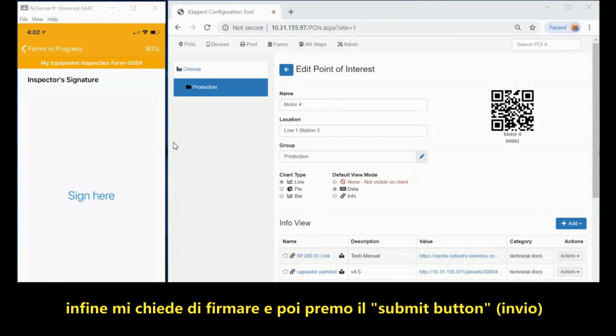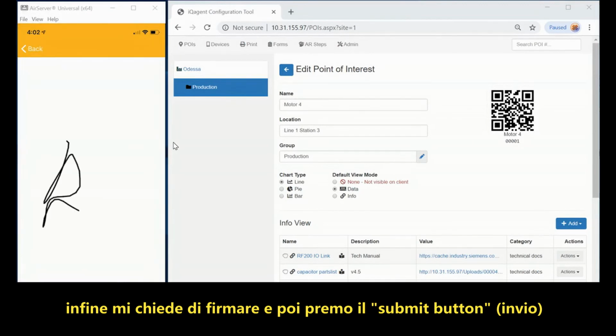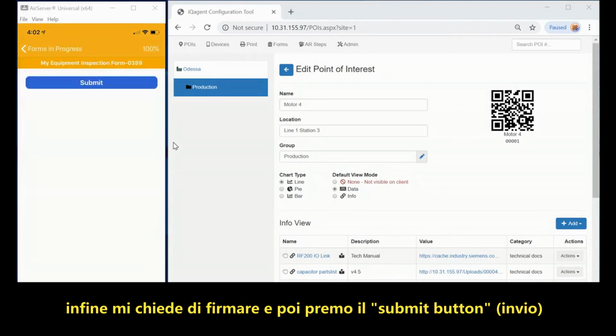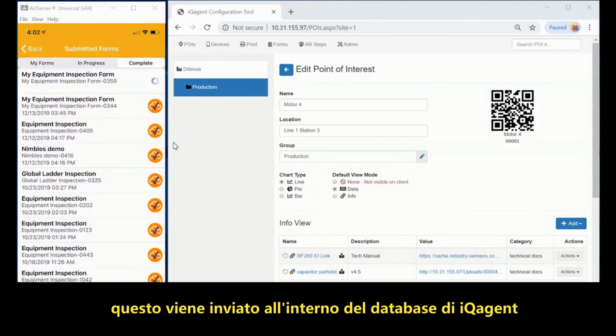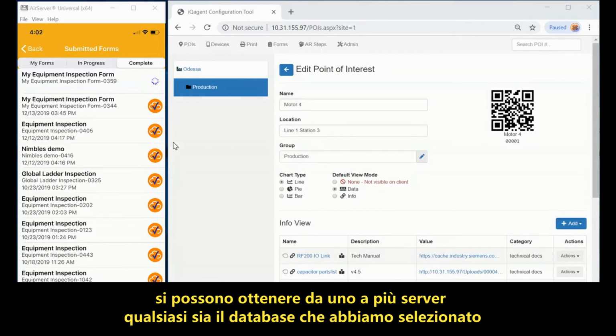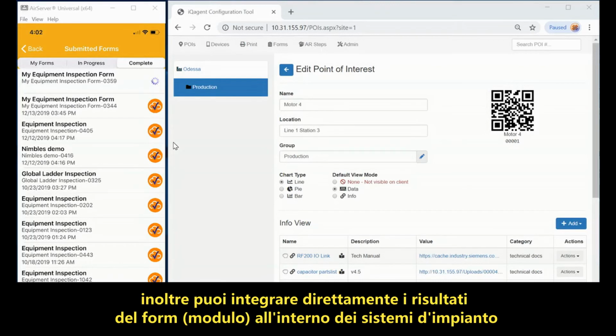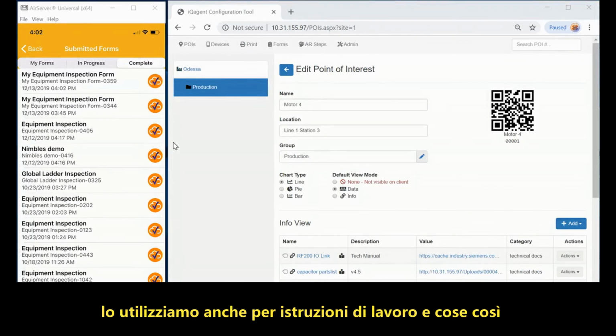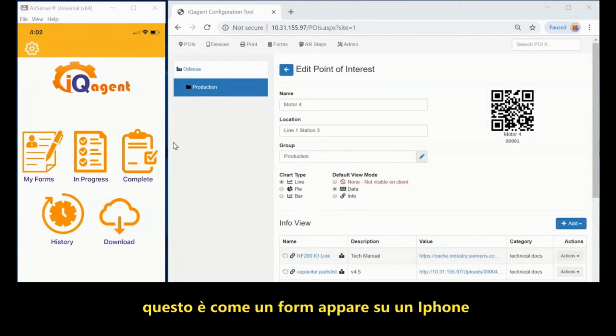And I'll go next, and it'll just ask me to sign. And then there's my submit button. So it's going to submit this into the database. If iQagent sits in the plant, this can go into SQL Server, whatever database you've chosen, and then you can integrate your form results directly into your plant systems. So we also use this for work instructions and things like that. All right, so that's what a form looks like on the iPhone.